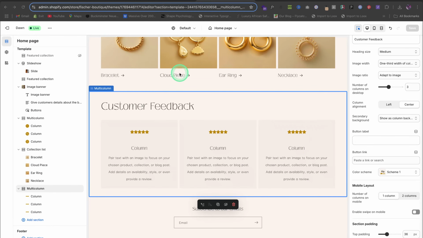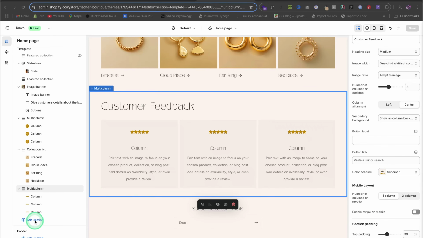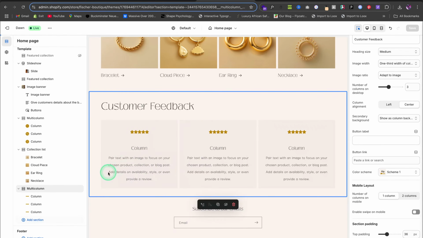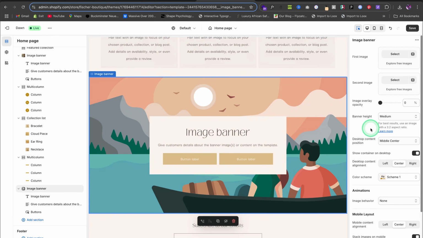Now the next section is the call to action section. This is what we are trying to achieve, this section right here. So let's jump back in. We're going to click add section. We're going to look for image banner. And then we are going to add our images.